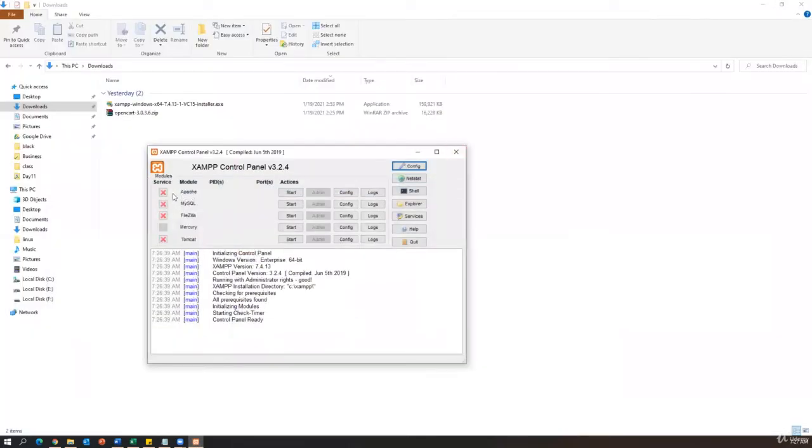Let me just run them also. So how to start them? By default, they are not started. Okay. And now I'm starting. When I click on the start button, the Apache server will start. If you click on the stop button, the Apache server will stop. Similarly for MySQL. So this has full-fledged control, guys.